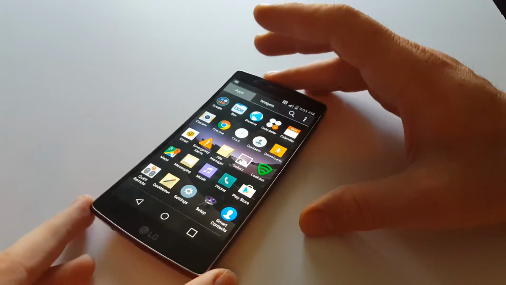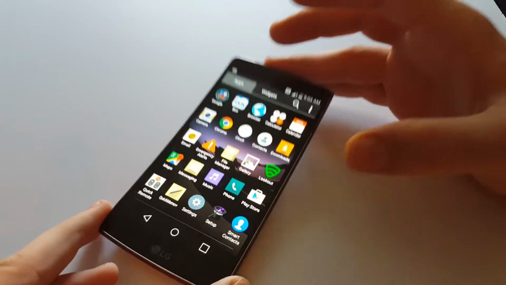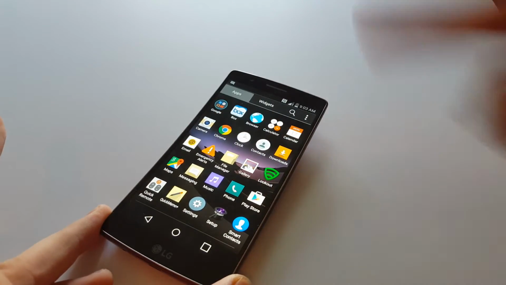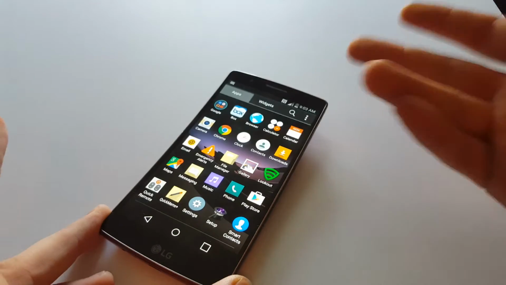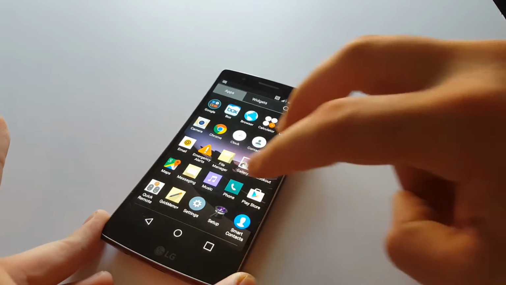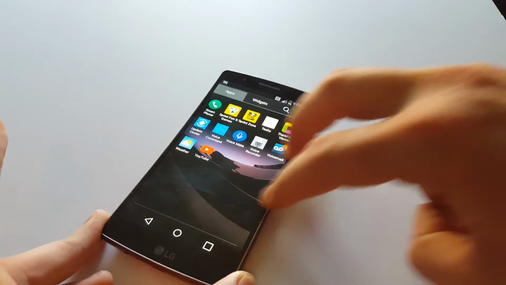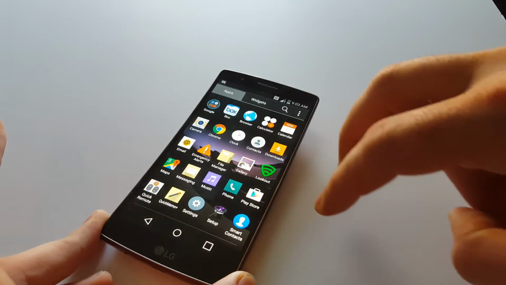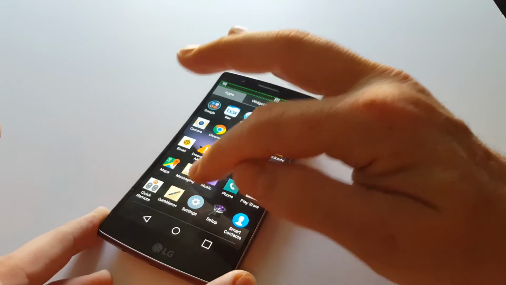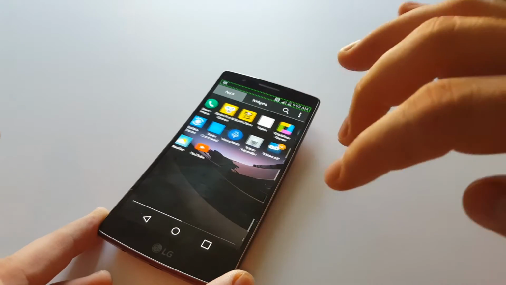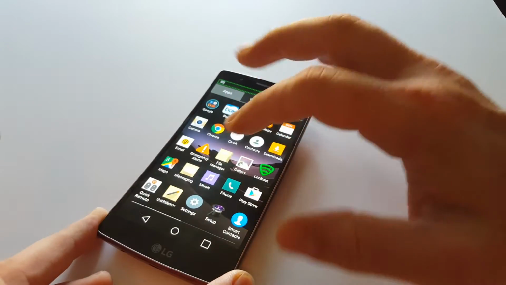Now, the biggest hurdle I've seen people have is trying to move the screen side to side or up and down. The reason you can't move it is because you have to use two fingers. Apps page 1 of 2. As you can see, it swipes quite easy then.